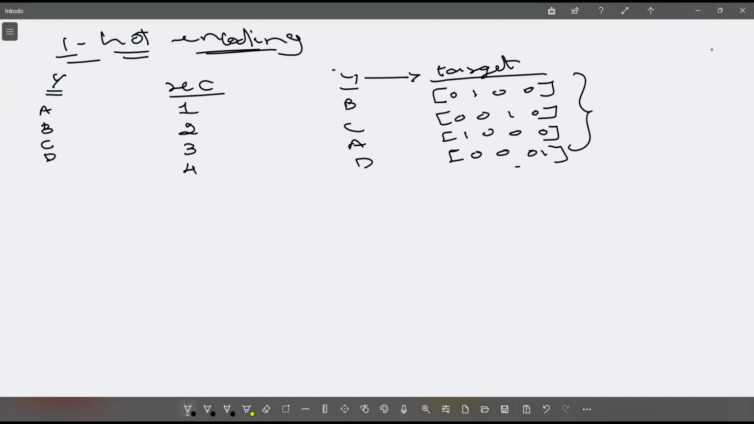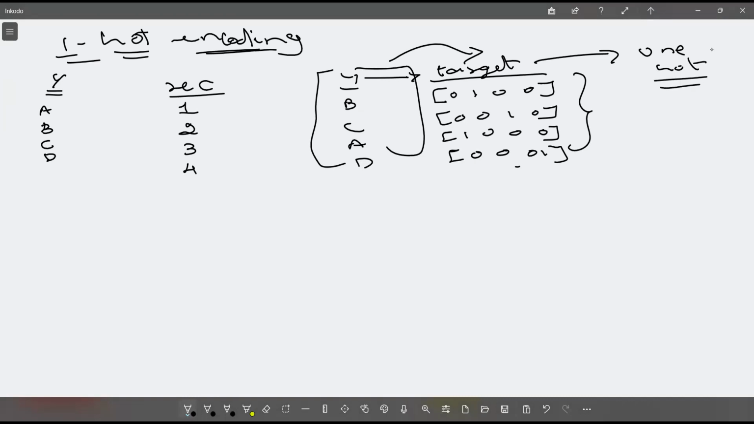Okay, so we have to convert the y variable into a target, and this is the one hot encoding method. And once we do the prediction, we have to reconvert the numbers back into the original form. So we build the model using the one hot encoding. We do the prediction. So prediction will give us numbers.